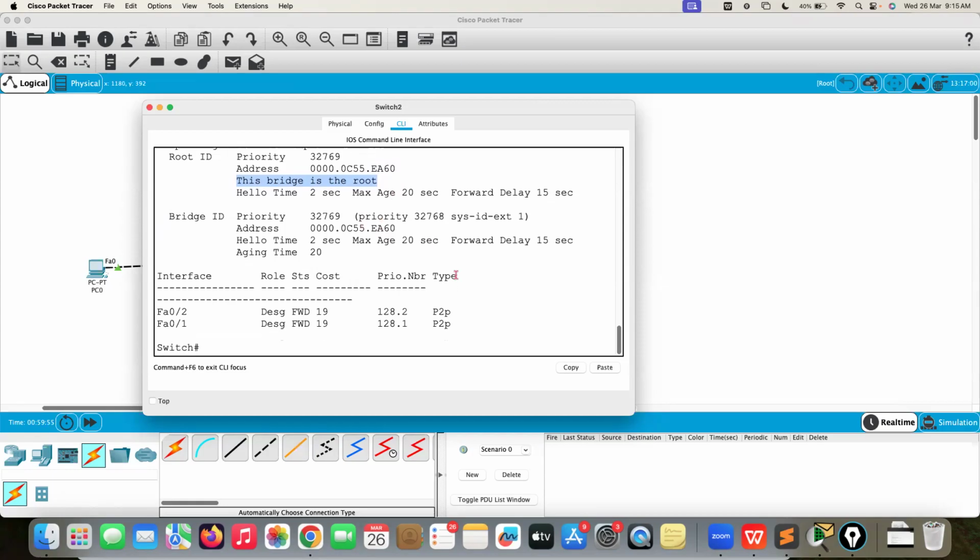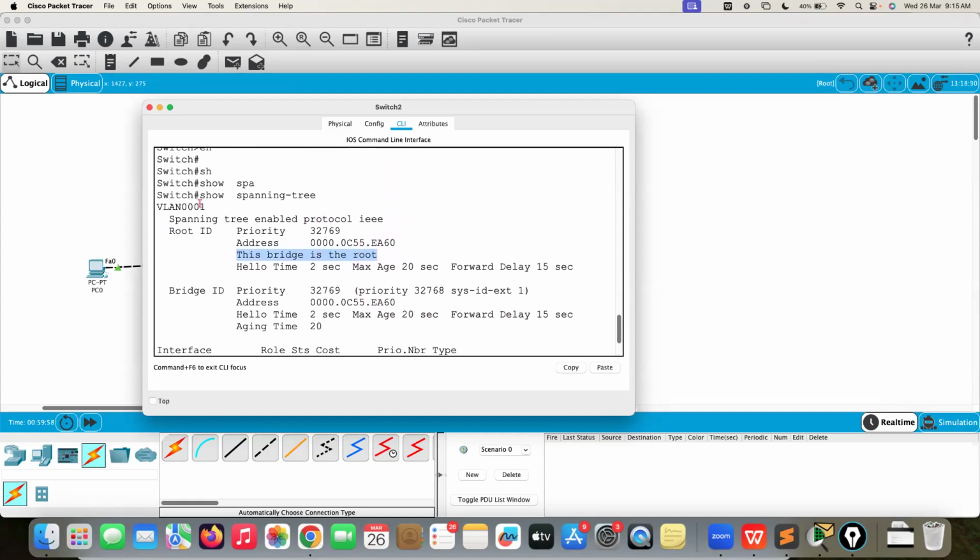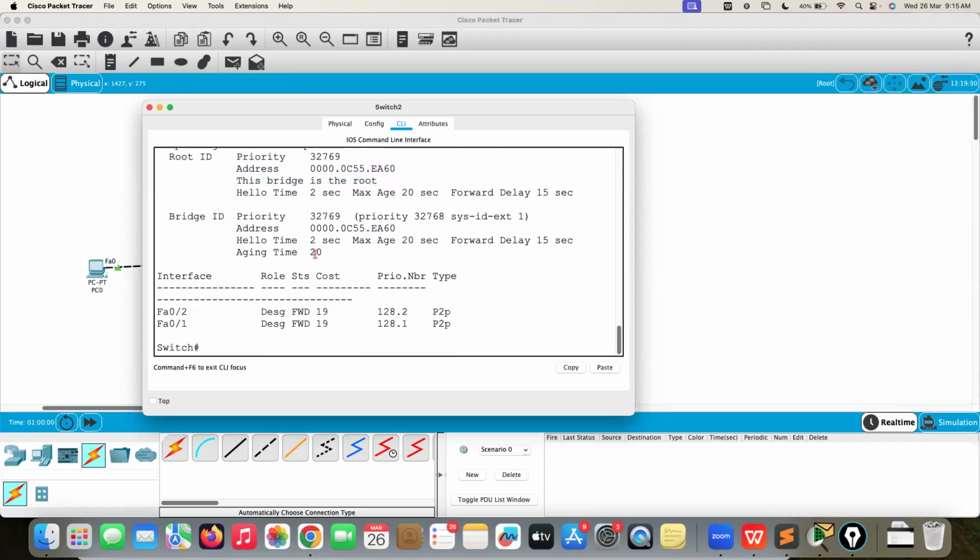Okay, easy. So that's how we verify. One simple command, show spanning tree. It also gives you which port is in forwarding and blocking. Here you can see both are in forwarding state, no problem.